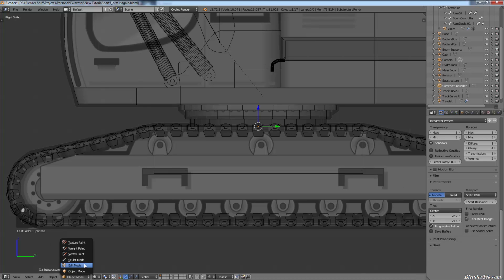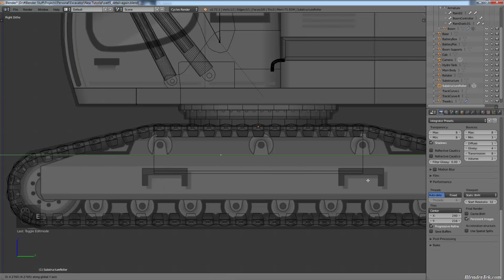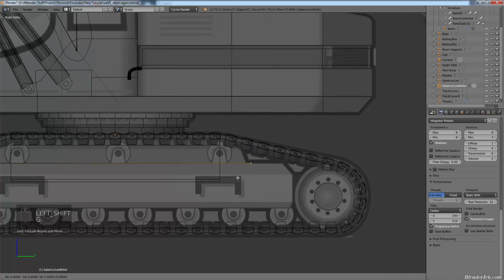Alright, so let's start tracing out this part of the substructure. So, I'm just gonna do this. You guys have seen enough modeling by now. I'm sure I can time lapse some of this.